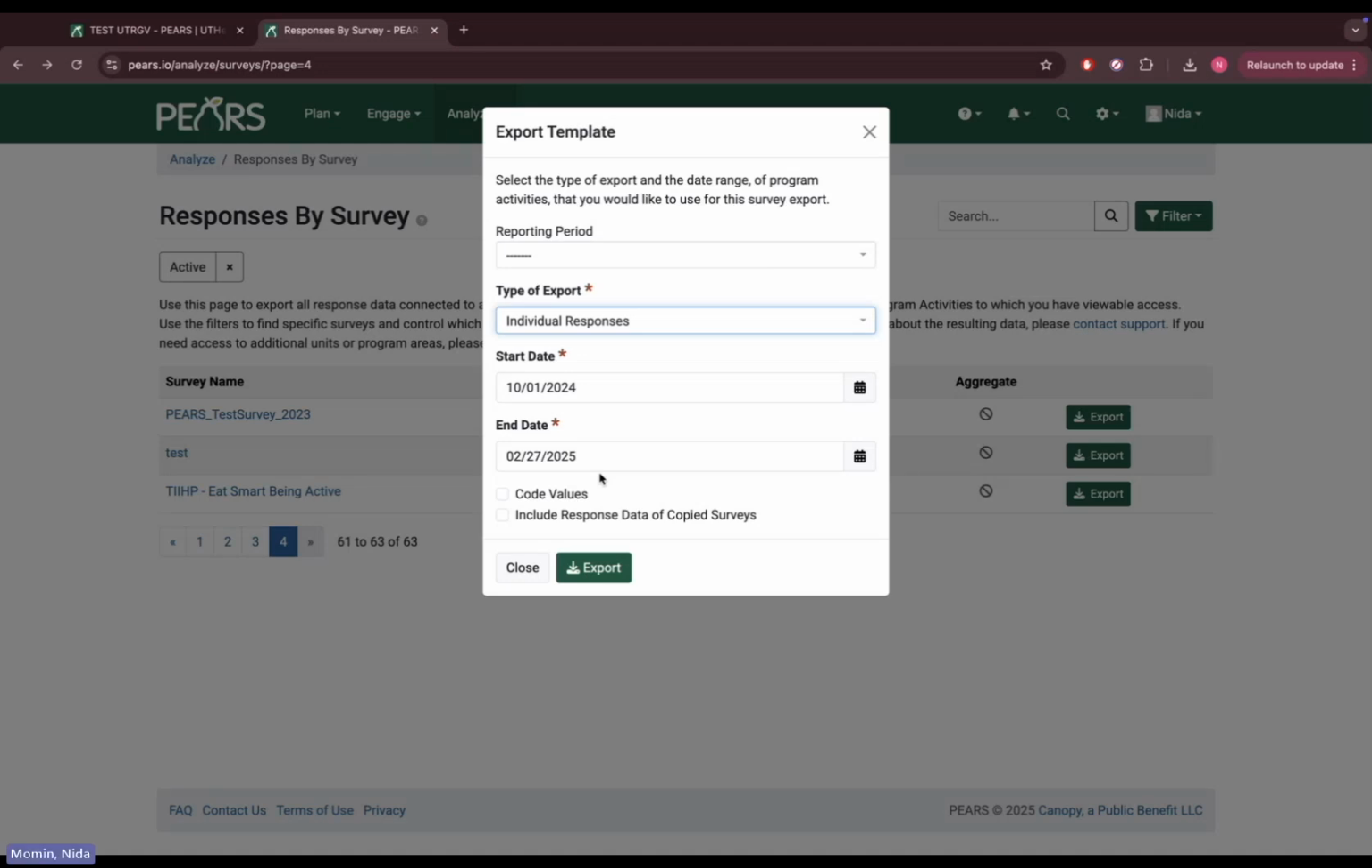Coded values are useful for statistical analysis. If you would just like to see an easy-to-read summary, you can leave the coded values unchecked and PEARS will label everything for you. If you choose to include responses from data of copied surveys, you can include that too.